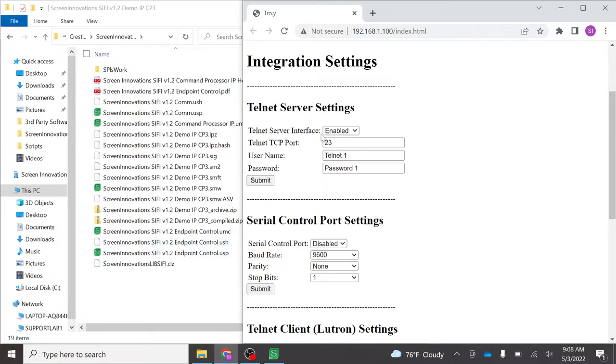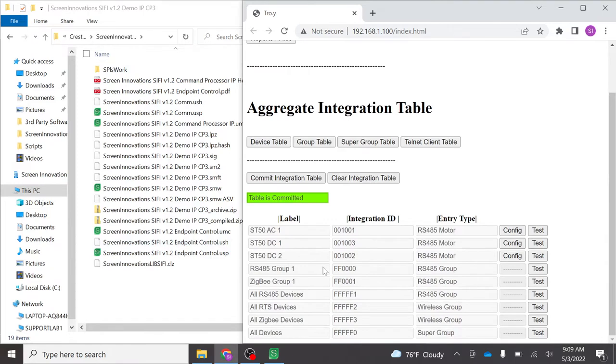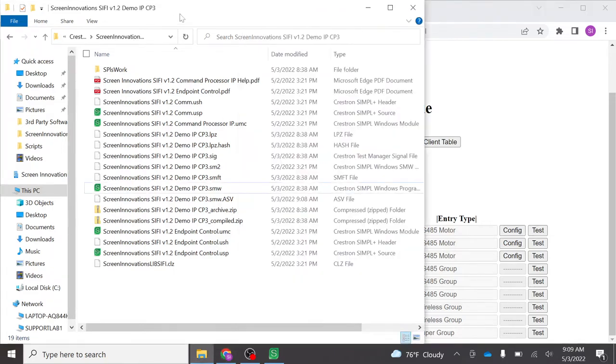Once complete, go to TRO.Y's integration table. This is where all the motor integration ID information will reside, and you'll need this to properly configure the Crestron modules. In this scenario, let's use the ST.FI DC1 motor, which has an integration ID of 001003, and we'll use this group, RS485 Group 1, which has an integration ID of FF0000. Now, let's move to the Crestron side of things.